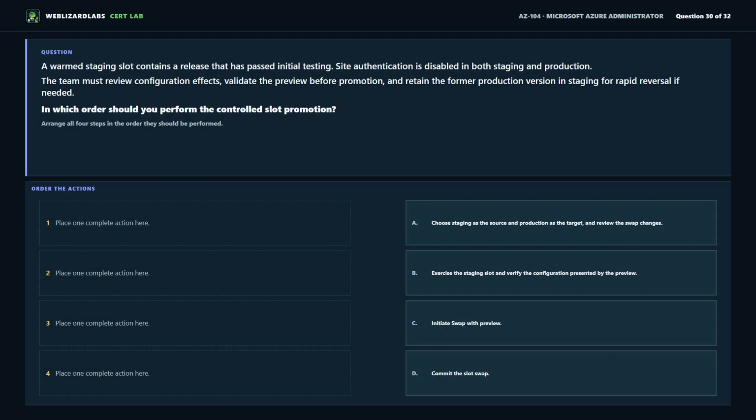Question 30 of 32. A warmed staging slot contains a release that has passed initial testing. Site authentication is disabled in both staging and production. The team must review configuration effects, validate the preview before promotion, and retain the former production version in staging for rapid reversal if needed. In which order should you perform the controlled slot promotion?